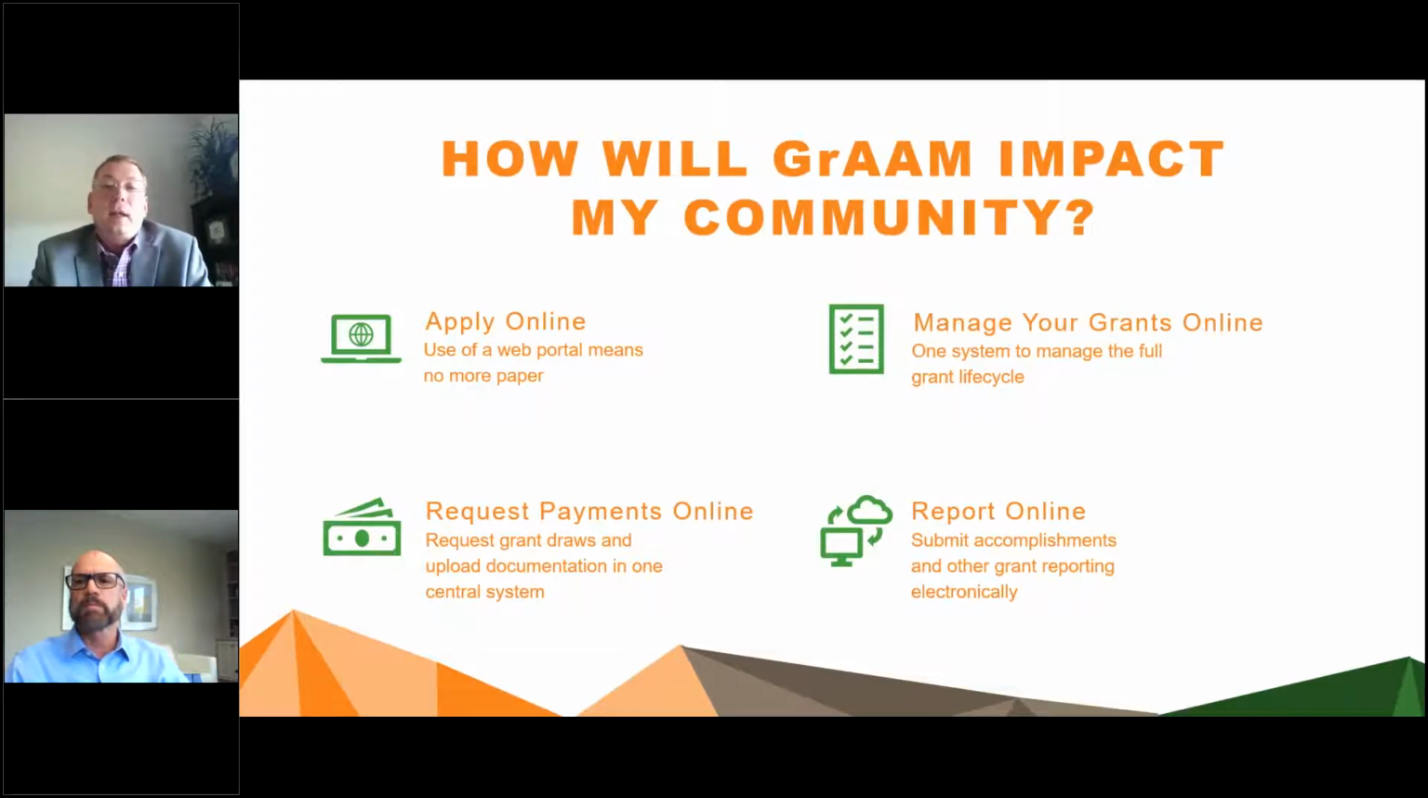So know that you should plan your work accordingly and not wait until the last minute in order to make sure that this benefits you as a community or a grant writer, grant preparer, etc. Once a grant is awarded, grantees will use the web portal to manage the full life cycle of that grant. That's going to include payment requests, reporting accomplishments and progress, and rather than relying on a manual process to ensure that these types of communications get to us, those are going to be built into the system as well.